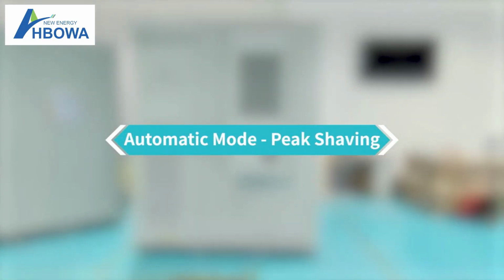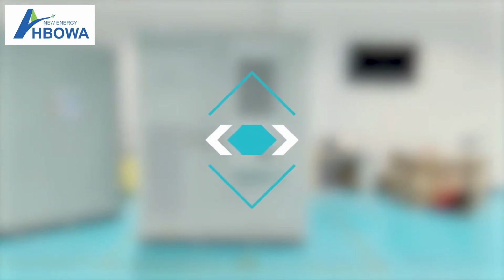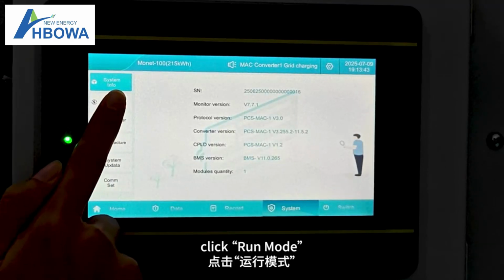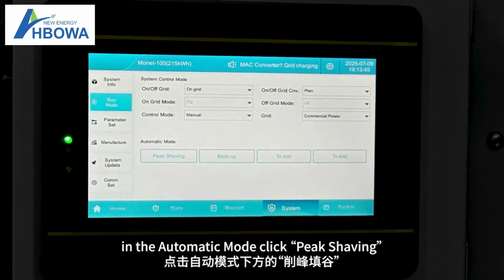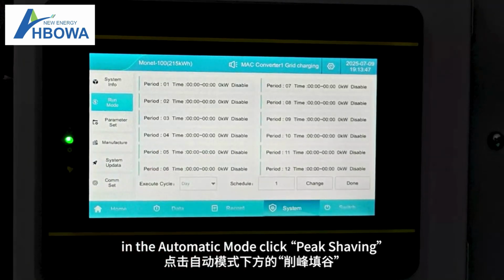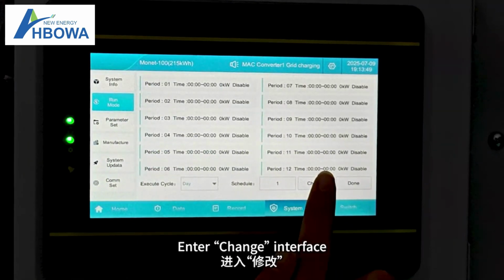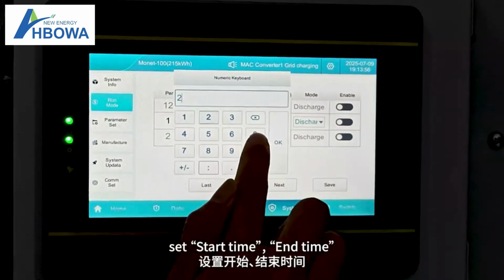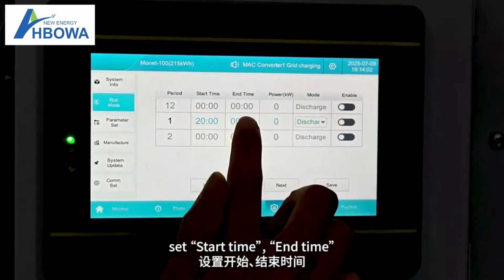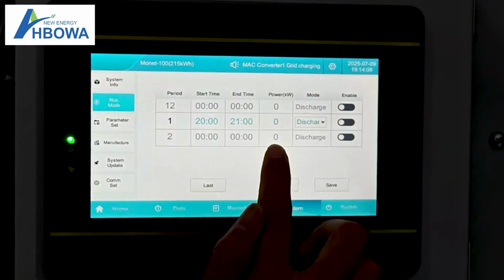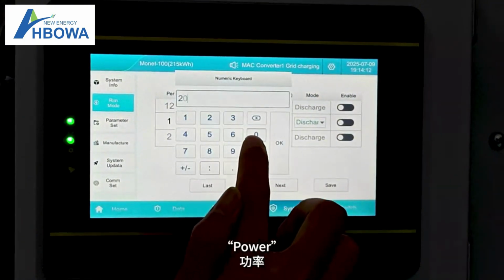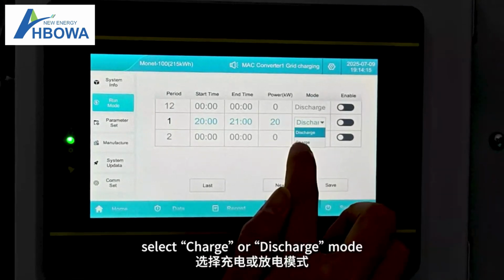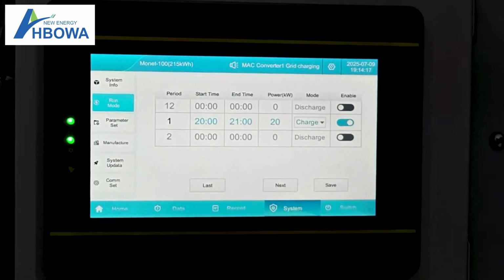Automatic mode peak shaving. In the system interface, click run mode. In the automatic mode, click peak shaving. Enter change interface. Set start time, end time. Power. Select charge or discharge mode, and enable.